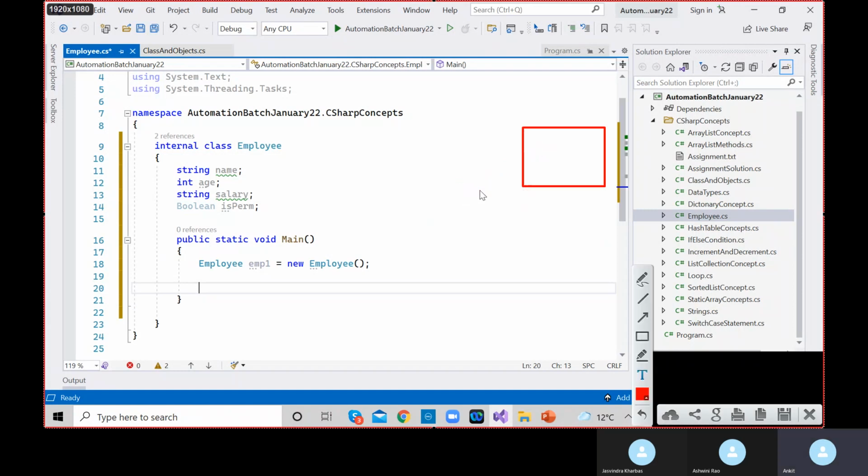Let me type it again. So it's emp1, and here we have the object. What is the object? This new Employee. This is my object basically. So this emp1 is referring to this Employee, and what is emp1? As I told you, it's an object reference. This is called and known as object reference.